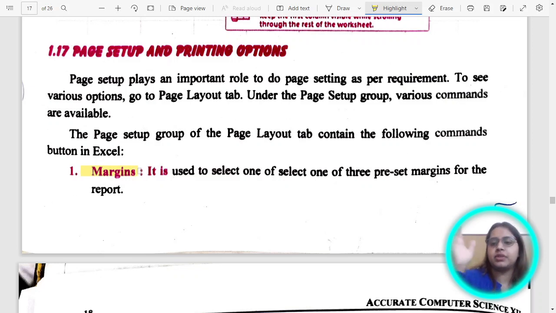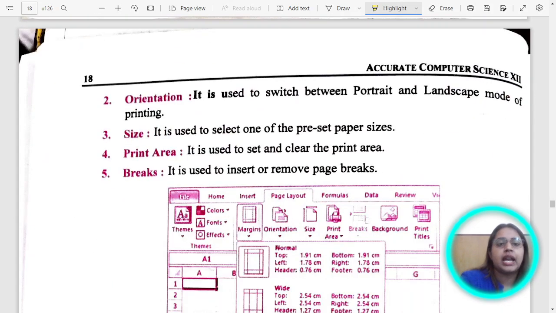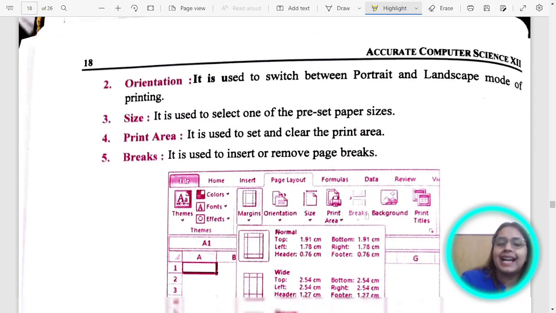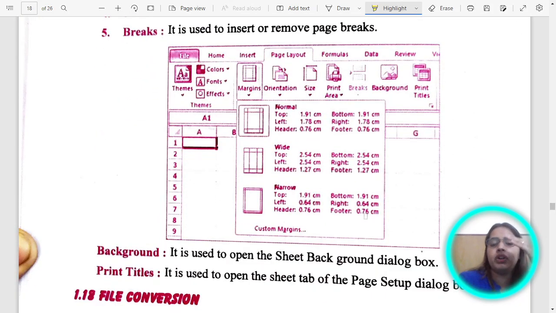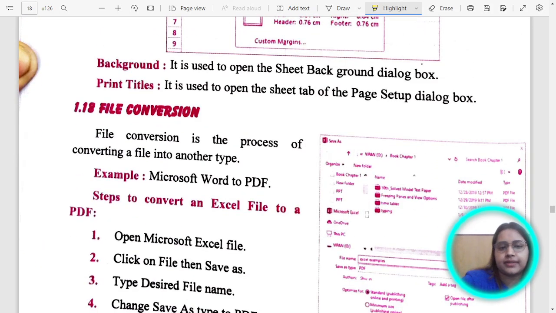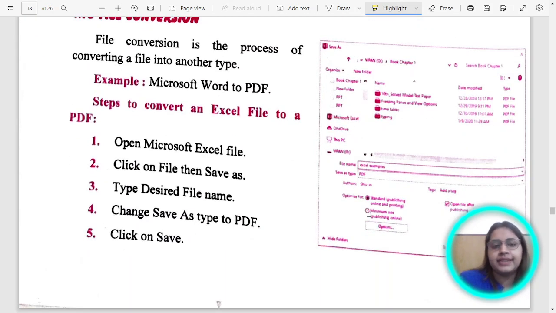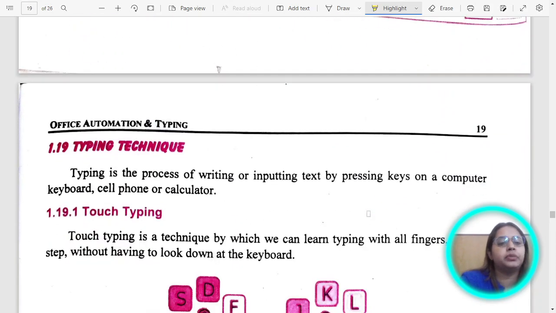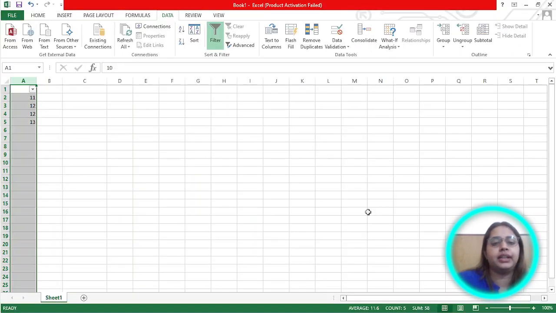Margin is the distance between the text and the page border. So this is the margin, right? Then orientation, you want it portrait or landscape, size, how many breaks you want to give in the sheet, all these things. Then file conversion. It is saved in Microsoft Excel sheet. You can also convert it into PDF while printing it.